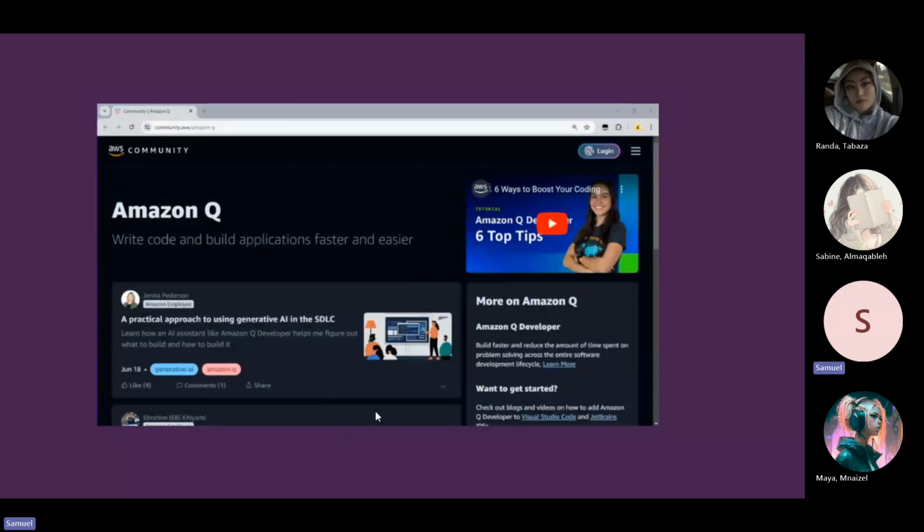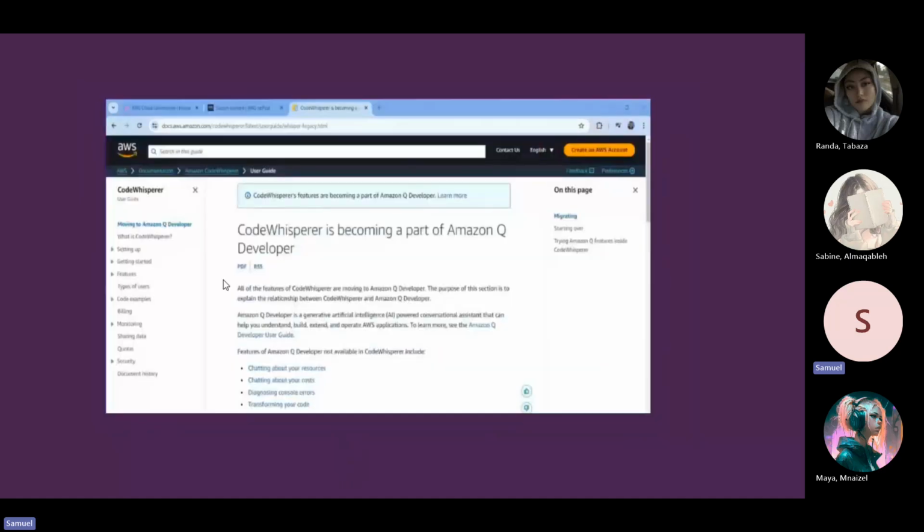For example, Amazon Q was changed from CodeWhisperer. That information was available on community.aws, so I covered it here. CodeWhisperer changed to become Amazon Q Developer. So if anyone asks you about Amazon Q, it's a new tool that was rebranded from CodeWhisperer. Now I guess we can go to a short demo.